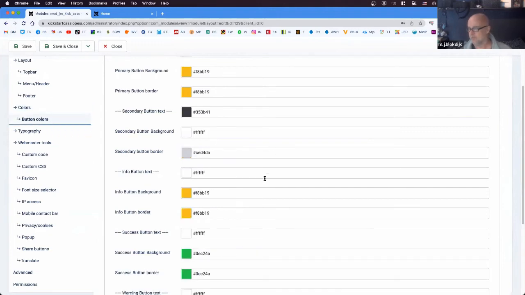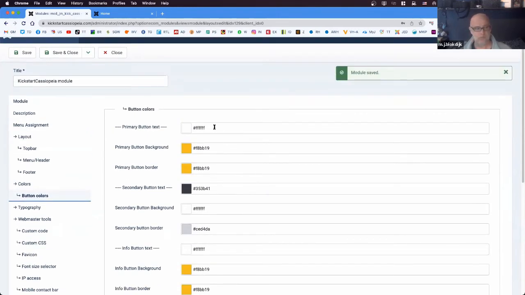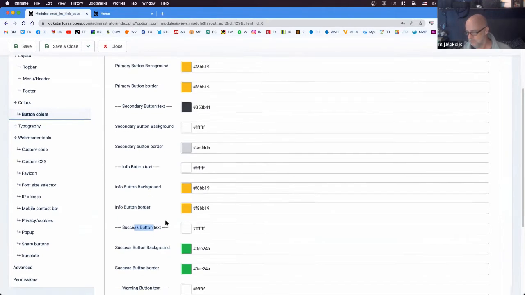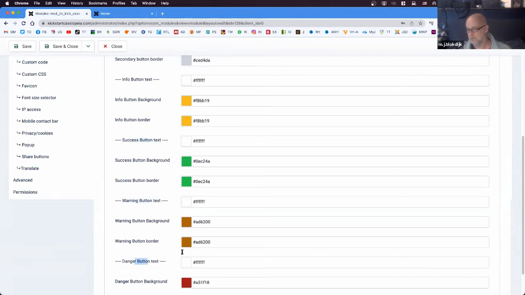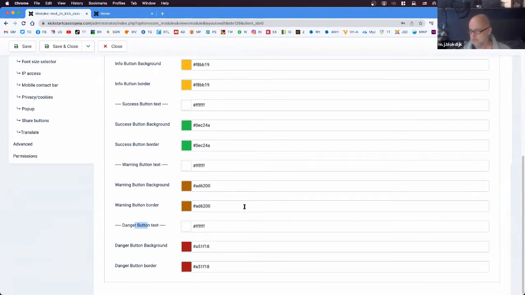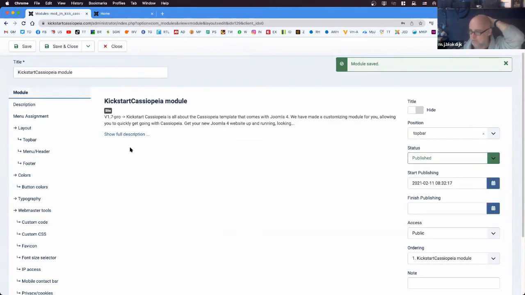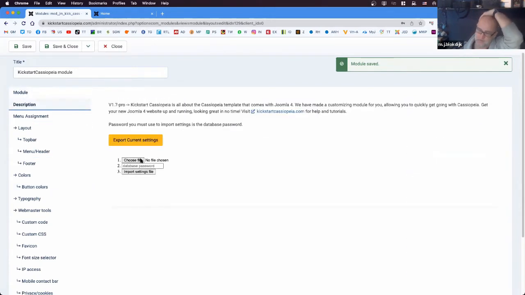Then you have the button colors. We have a primary text button, secondary button, info button, success button, warning button, danger button. All the Bootstrap buttons are here, and you can set the colors to your liking. As you can see, due to the amount of options, the import and export feature, as here seen, can be quite handy because you do want to make a backup of this and maybe put the small JSON file somewhere so you can always have a reinstall if you need on another website.